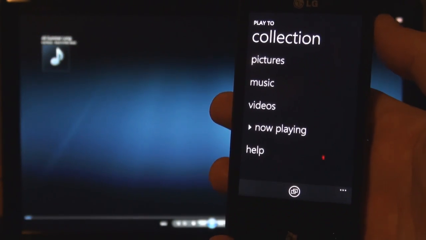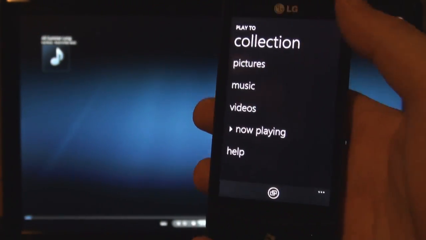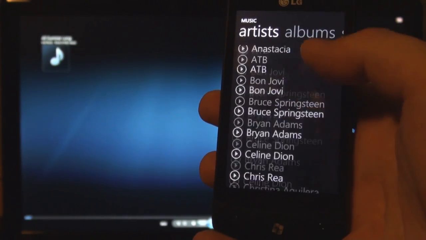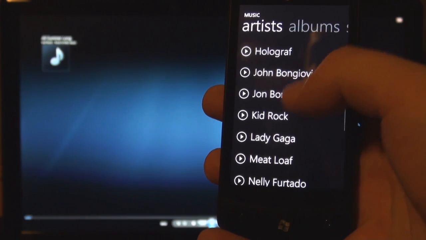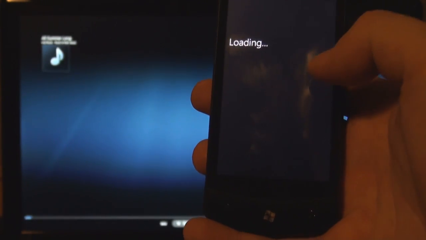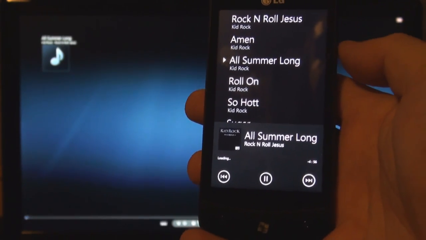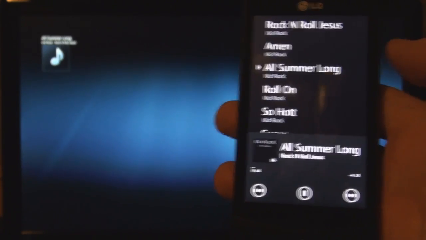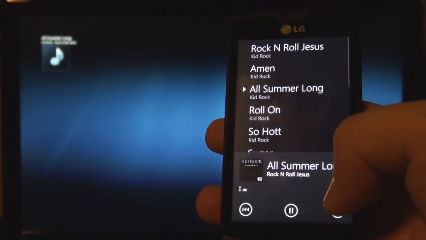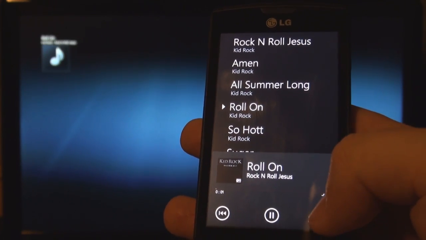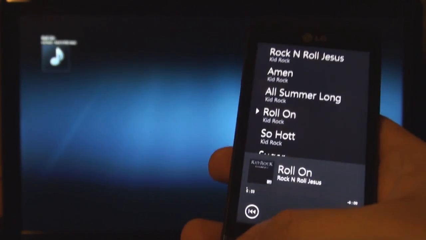Let's say we want to stream some music. Now, as far as music is concerned, DRM protected files cannot be streamed, but all the rest can. Now, let's just select one artist here, one album and one song, and it will start playing, as you can hear. You can then select the next song. So it's easy as that.